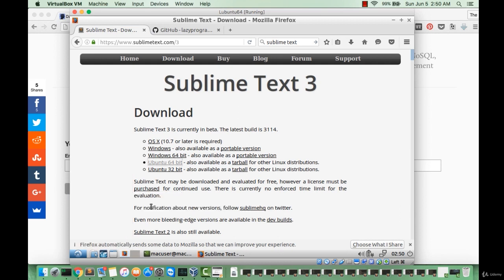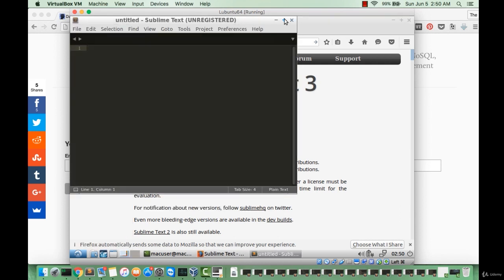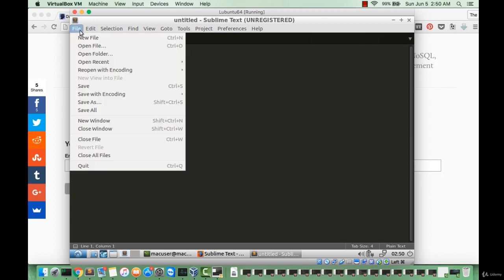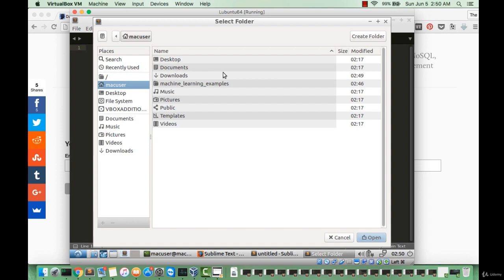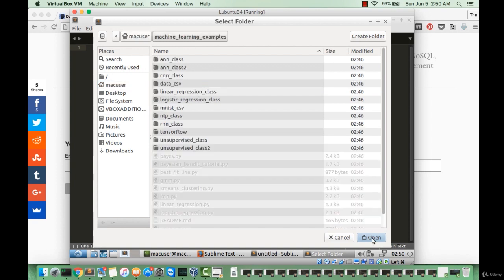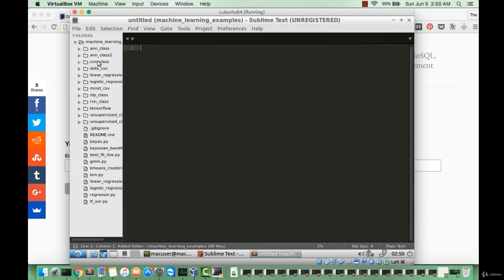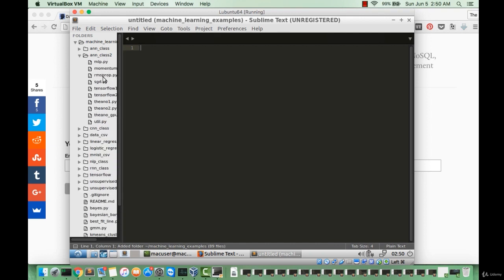Alright, so now you have the exact same text editor that I use in my lectures. So you open machine learning examples, and this is all of our code.